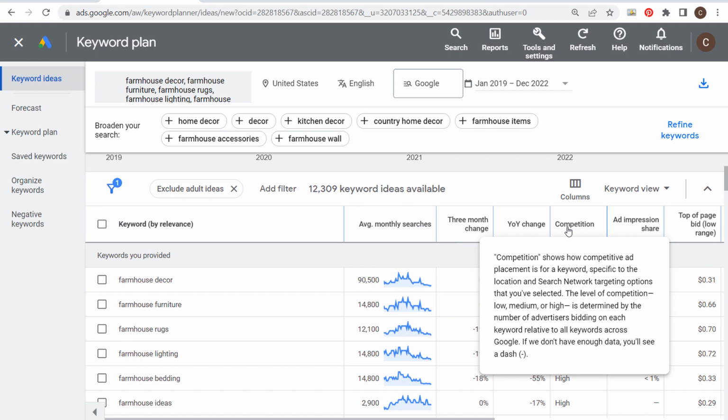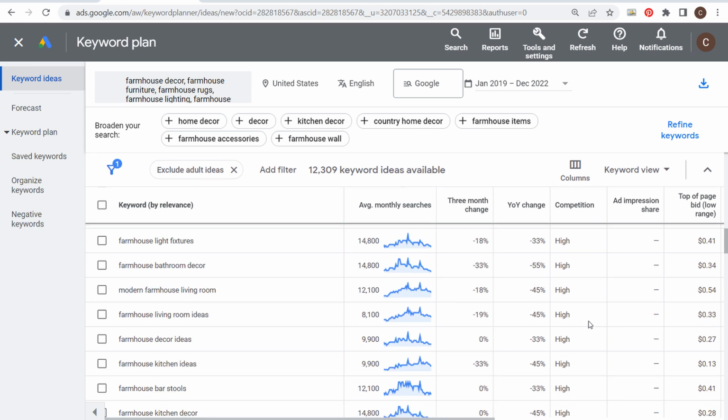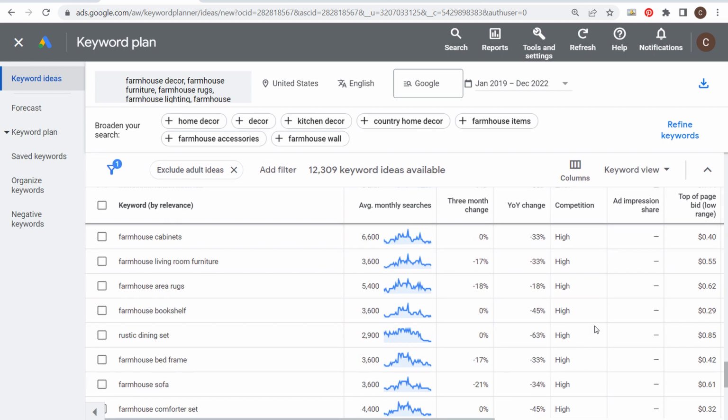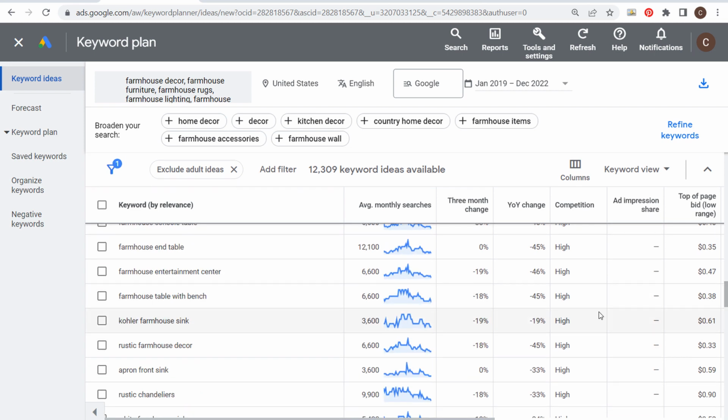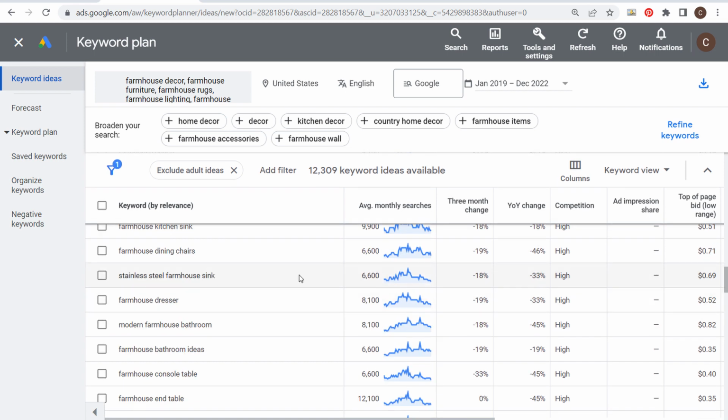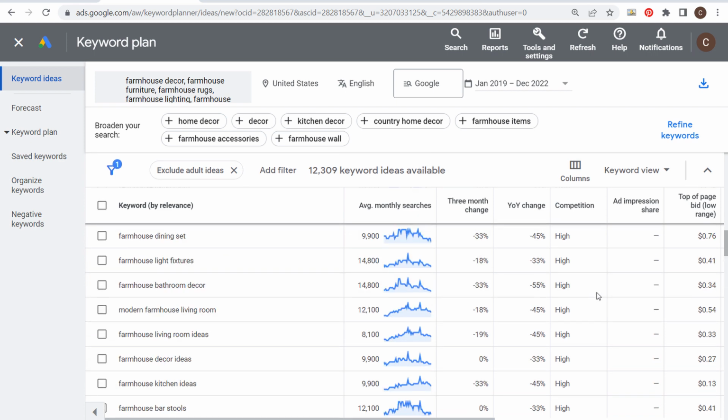Competition is going to look at how competitive ad placement is for a keyword. Now, for pretty much all of these keywords that you see here, they're going to be high or medium. You don't really tend to see many low competition keywords unless it's something that advertisers really aren't bidding on. As far as furniture, decorations, advertisers are always going to be bidding on some of these different keywords here.